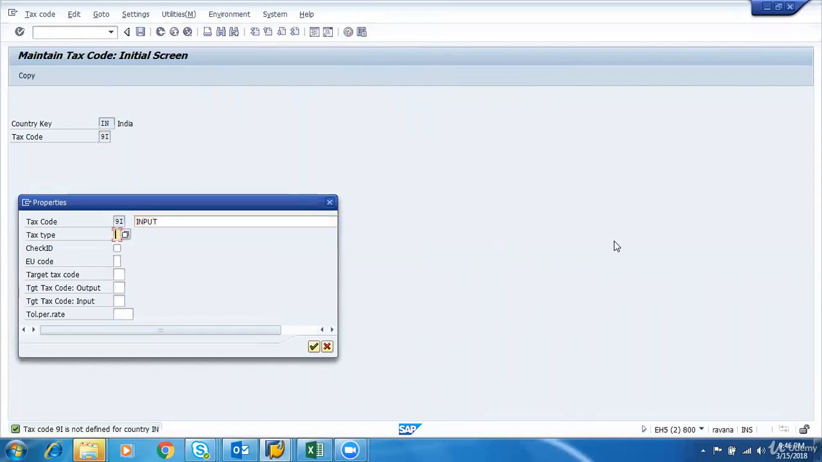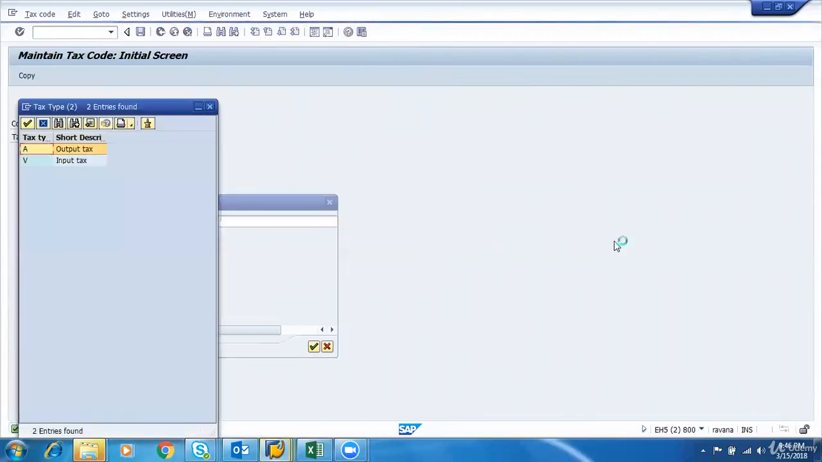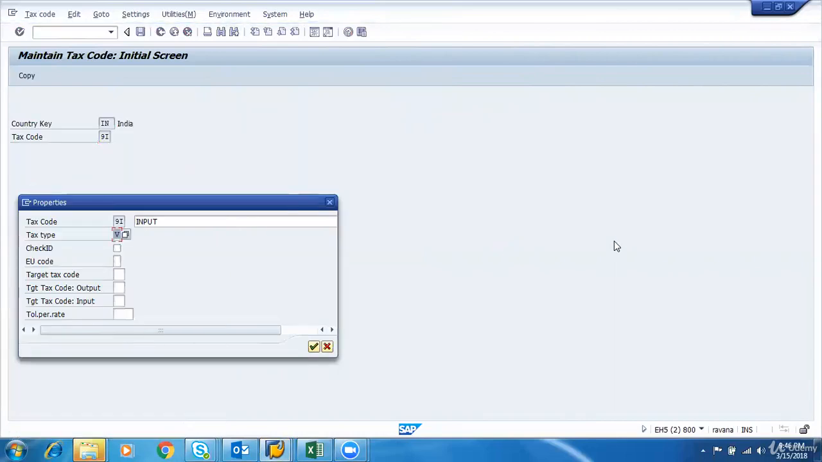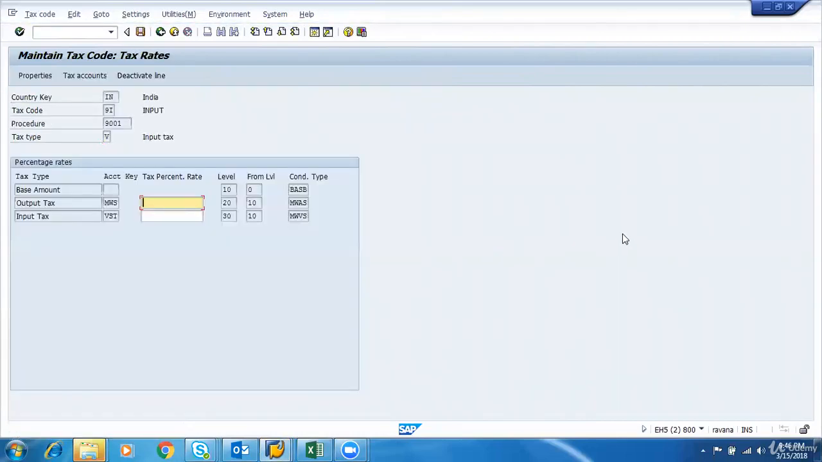Tax type, input or output, only two options. I go with input and press enter. You're there. Input, what's the rate? 10%. Do not enter a rate when you're defining input tax, opposite to output tax, else the system will start computing output tax as well for input tax. You're good to go. Saved. So one tax code is created for input.